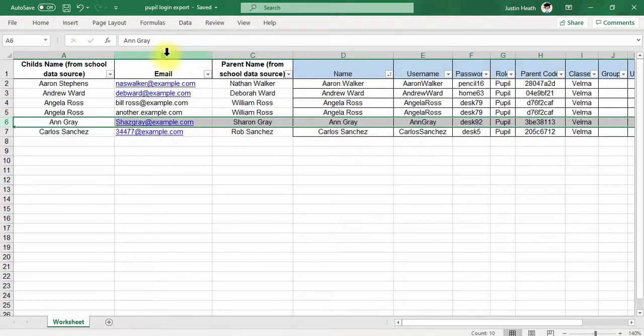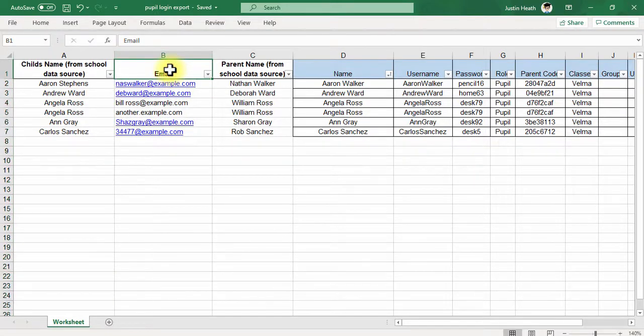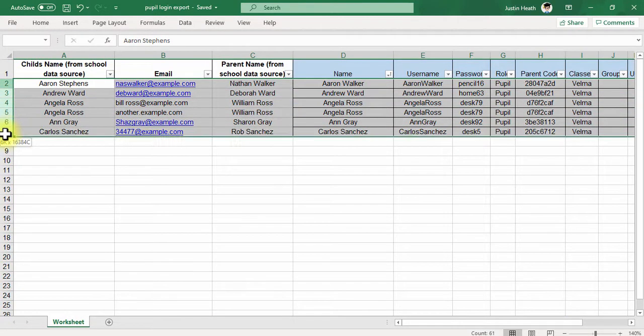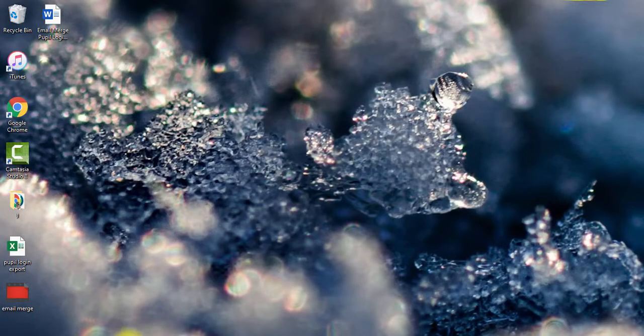I've made sure that this column B here is titled email. That's really important for the merge to work, and that I've got the child's name here as well. So now that I've got these column headings in the top row and I've cleaned up and there's no junk down here, so all I've got is a title here, and these rows are going to be used for their merge. So let's have a look into how we do that in Microsoft Word.